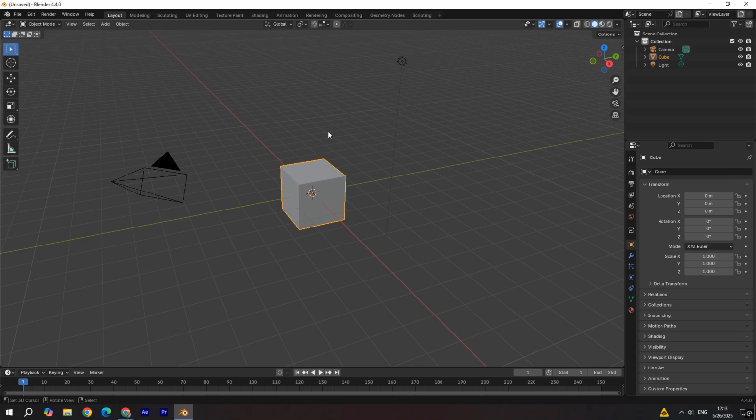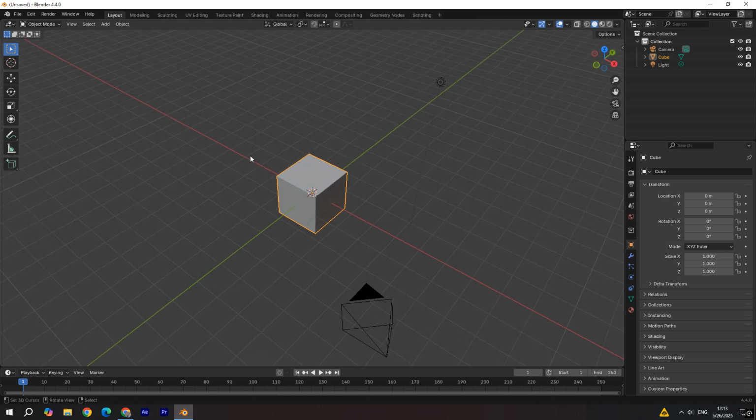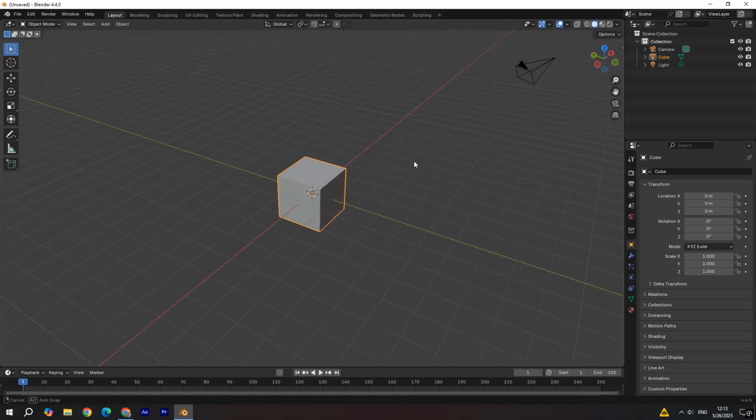Hello guys, today we have a very quick tutorial on how to convert triangles to quads and quads to triangles.